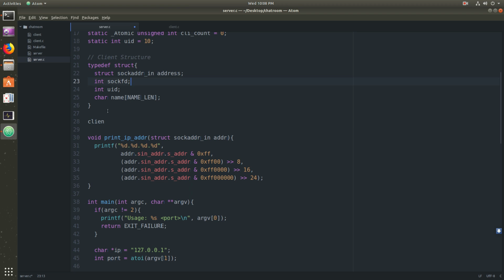Okay, the structure is still incomplete. Client and T. Now this became our data type, and we define a pointer to this data type, clients, and max client which we want to define.